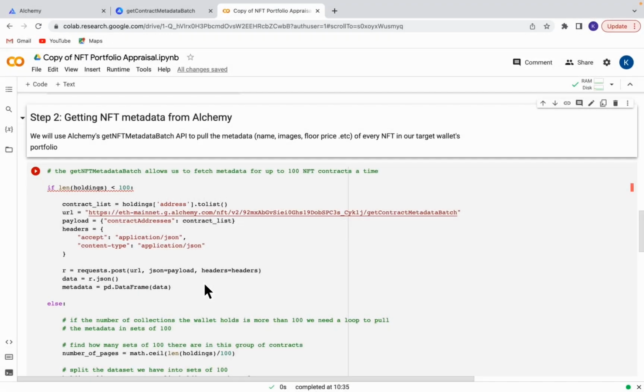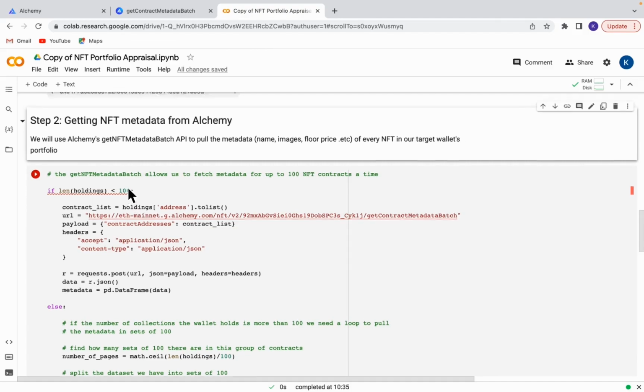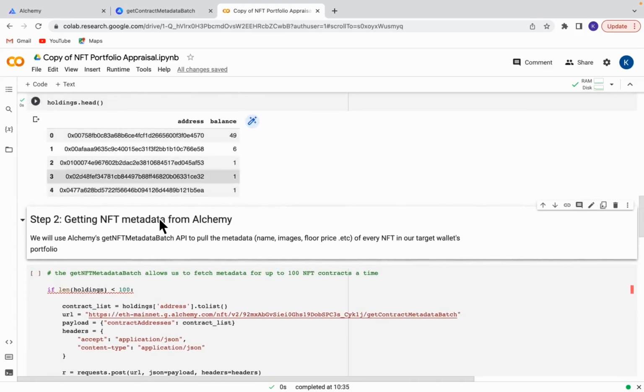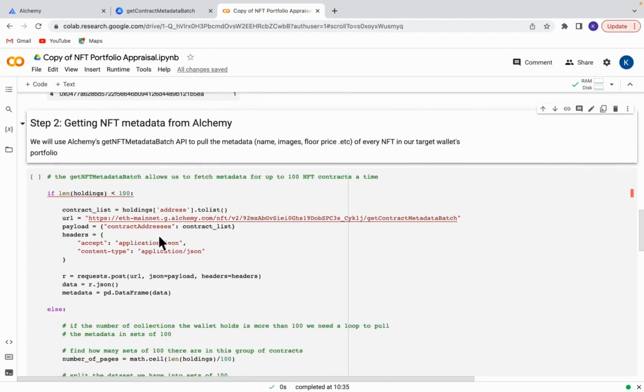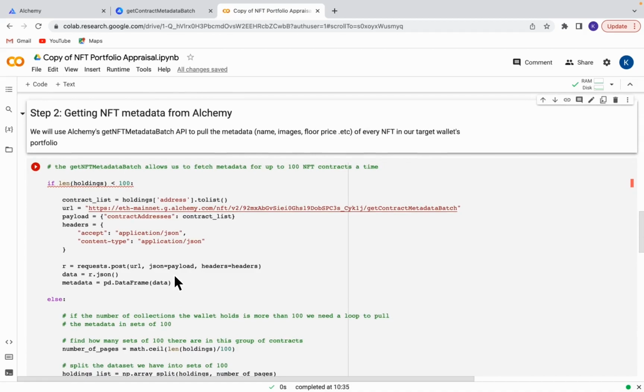Okay, so in this step, we're going to get the metadata. So that's the name, image, other such information about the NFT, and the price data for all of these NFTs that we now know are in our target's wallet. So we have the contract address, we know how many they are, but we don't have all of this other interesting information that we want to show in our app.